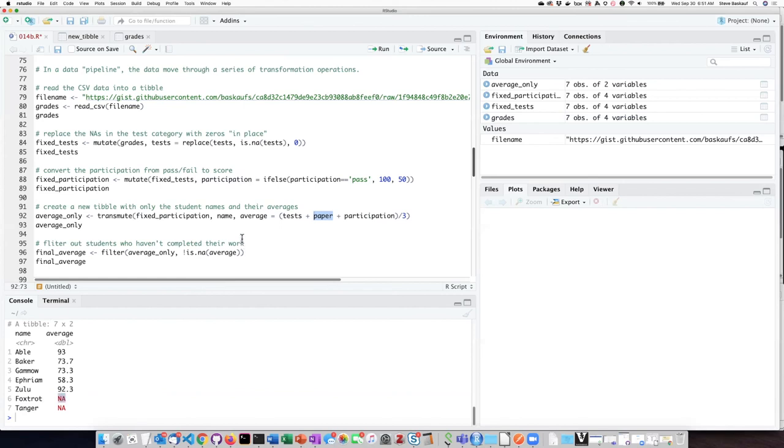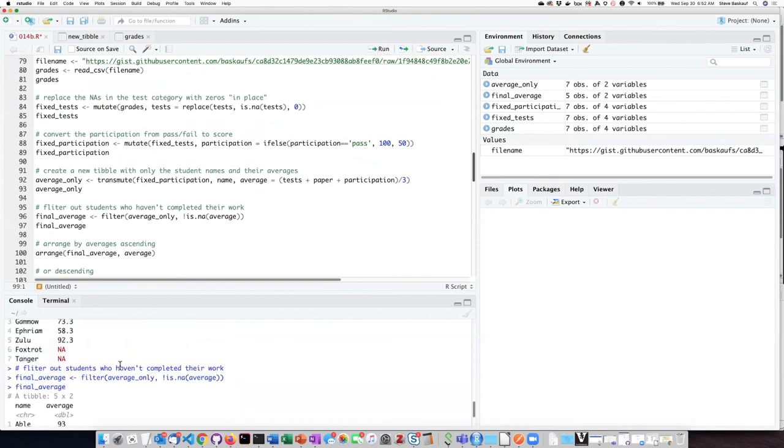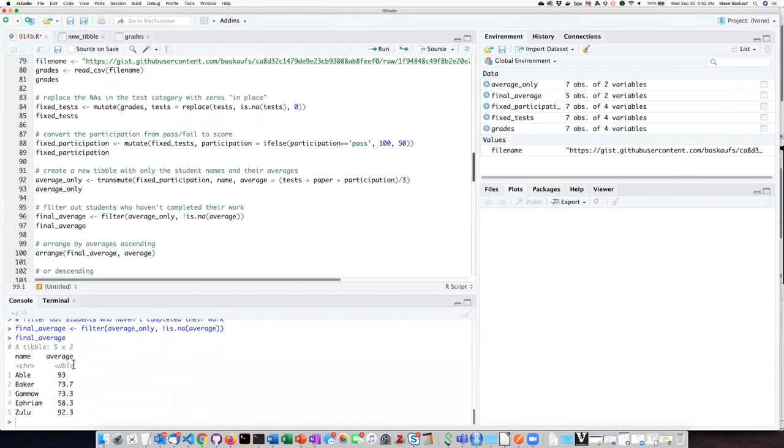What I need to do is get rid of those NA students because they don't really have any meaningful grades. And I can do that using the filter function. I can take any of the rows in the average only data frame that have a value in the average column that is not an NA and filter those out and put them into a new tuple called final average. So now if I compare this, I can see that Foxtrot and Tanger have been left out of the tuple.